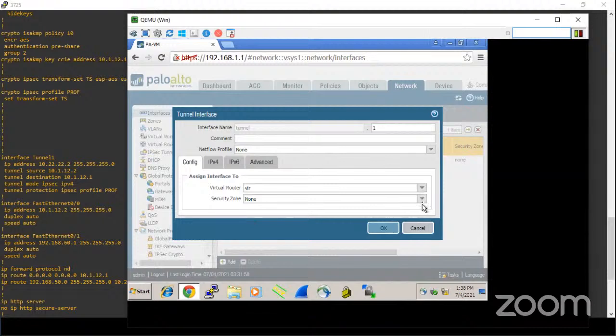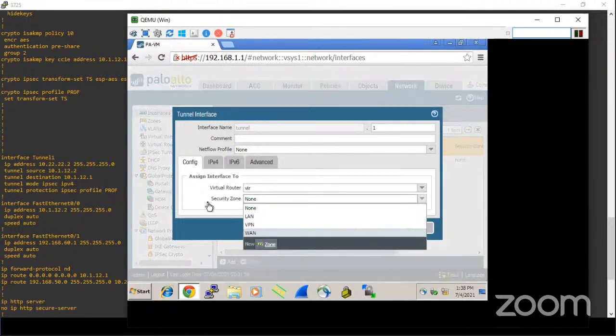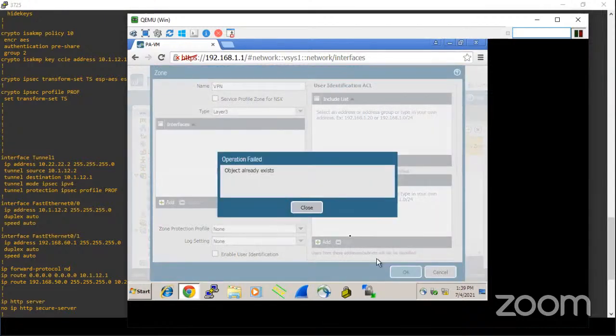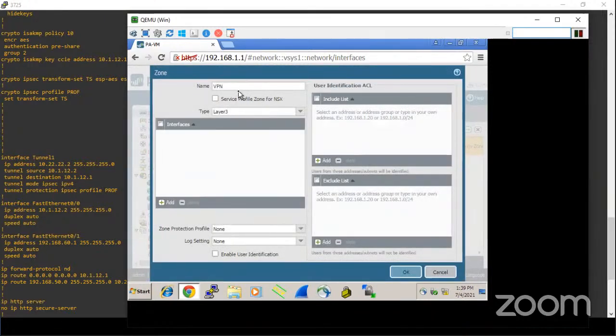Security zone. Again, click on the zones. In our earlier lab, we took the zones as inside and outside. But here in the IPsec configuration, this tunnel interface will have its own separate zone. We are just assigning it as VPN, VPN 1.